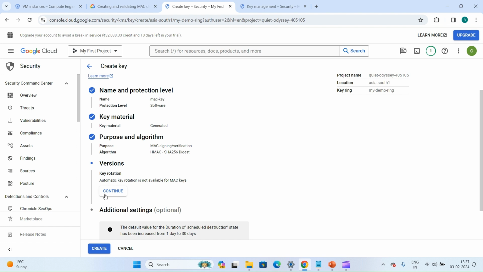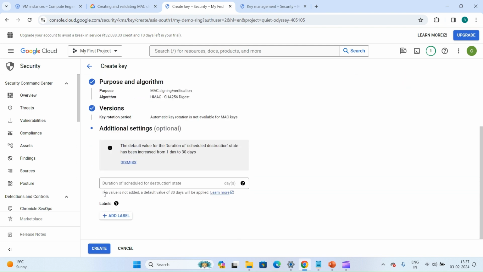After that, versions: we cannot rotate a key in this because there is no automatic key rotation. Just click on continue. After that, duration of scheduled destruction. If you don't provide any value, it will automatically delete it after 1 day, but soon it will be 30 days as per the Google documentation.